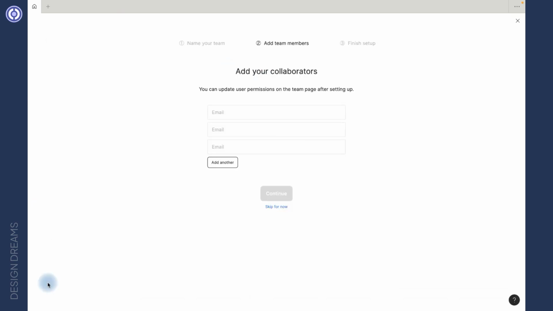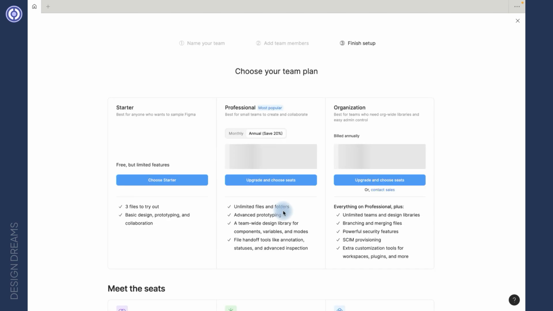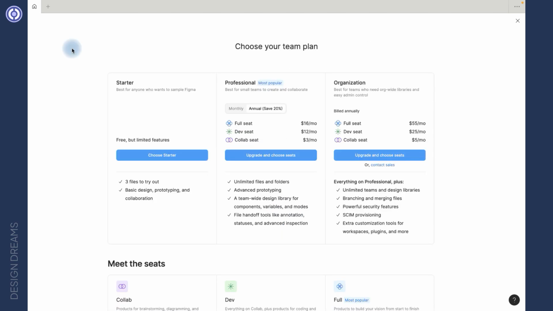So as I'm making my team, it is asking me to add members, other people in the team that will be with me. However, in this case, we're going to skip it. Before we finish the setup, let's go through Figma plans. You have starter, professional, and organization.